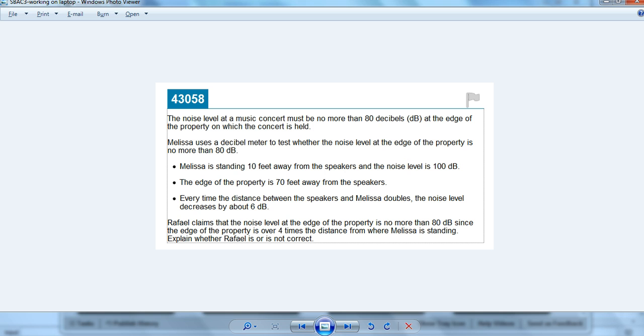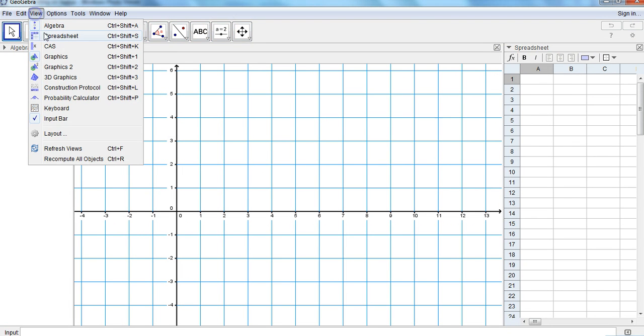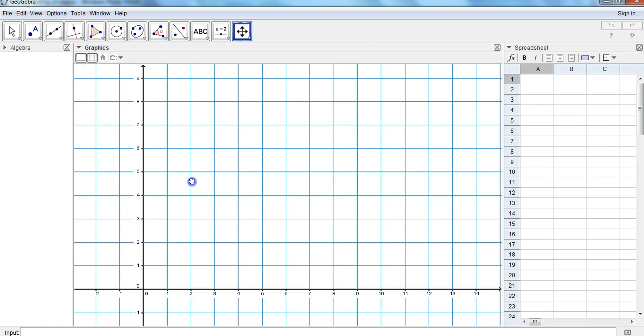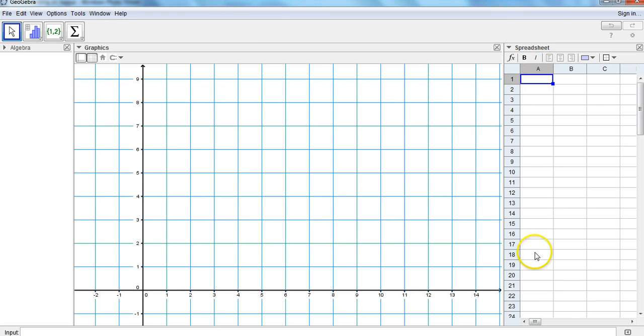Let's take a look at what's going on here. Open up GeoGebra, go to View and view your spreadsheet. Since we are going to plot the points, you may want your grid lines and your axes showing here. So first of all, let's put our relationships in. Let's use this first column for distance from speaker.